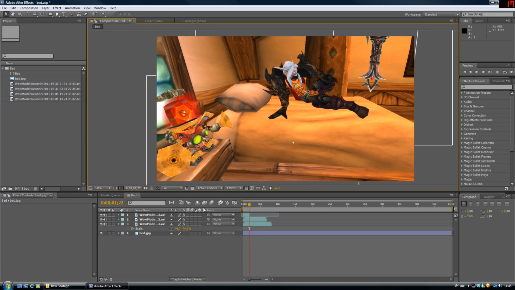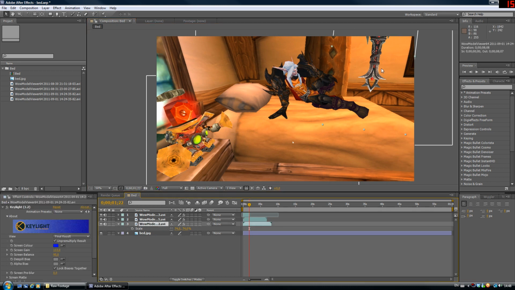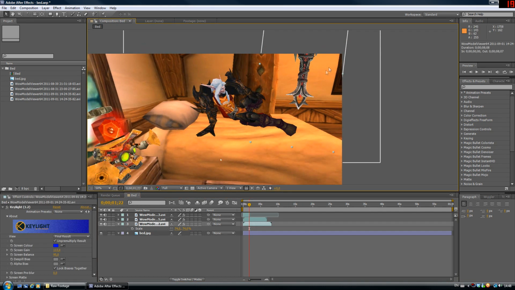Okay, so we're back. What I did is I rotated my sword and scaled it down a little bit to make it fit with the wall, kind of. So don't worry if it looks a bit messy. Once we have the shadow and the color correction, it should look fine.